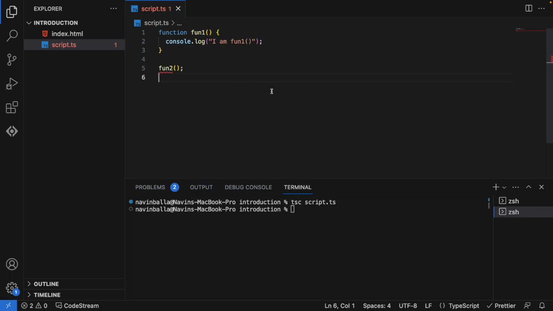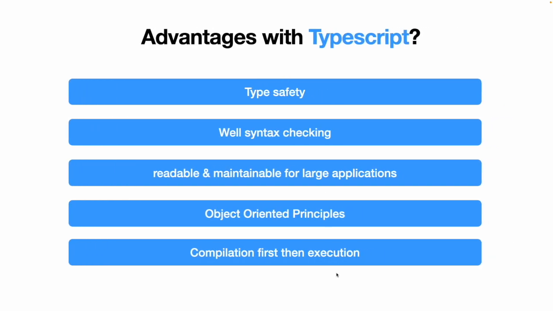Okay, so I hope you understand how TypeScript is solving the problems over here. In the next video, in the next lecture, we'll see what the different versions available with TypeScript are. See you in the next lecture.